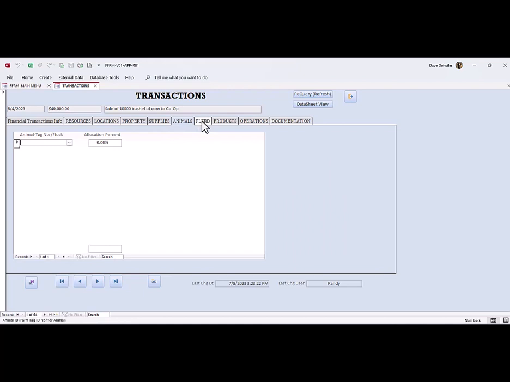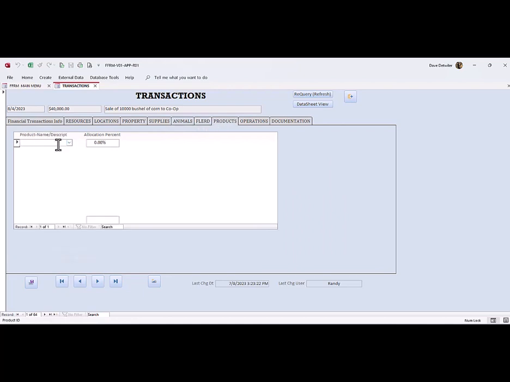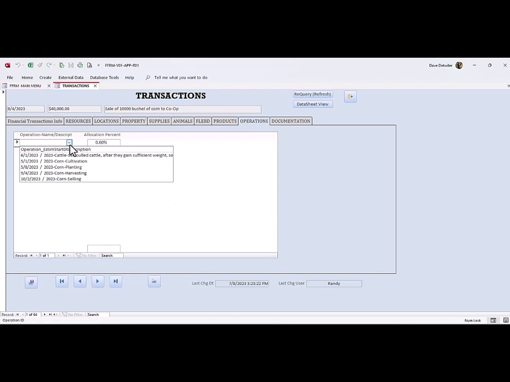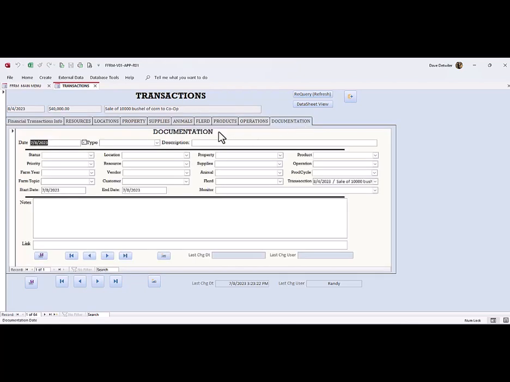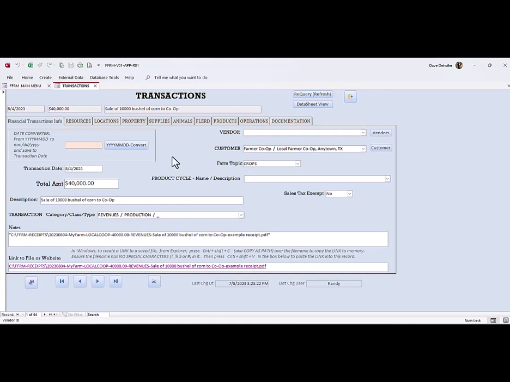Animals, nothing involved with this one. Products on this one here, it'd be sweet corn. There you go, because it was in inventory. And there's your operation. The operation was selling. So now you can document that. There you go. And any documentation that you want to do, you can document the heck out of it.